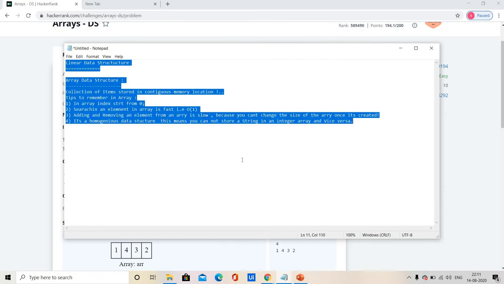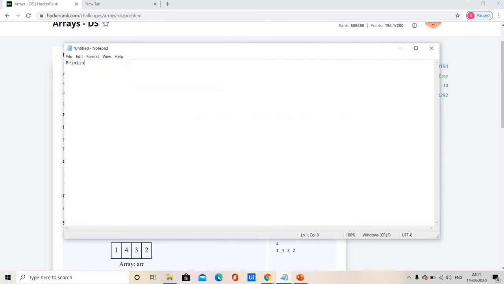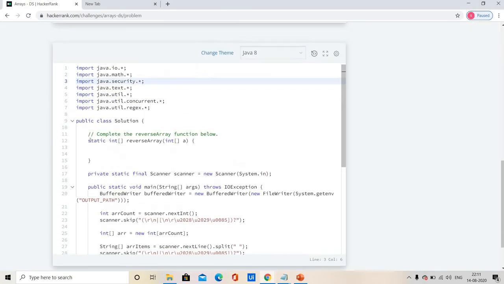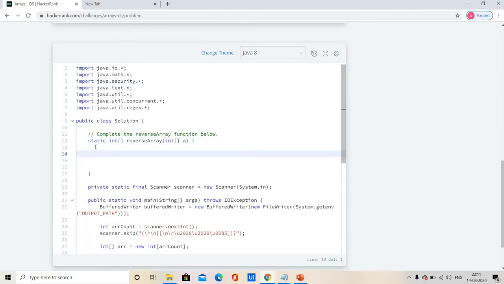So it's saying that we print the values in reverse order. Like we have 1 2 3 4, so the output should be 4 3 2 1. The simple problem: we have to go through a loop and we have to take one more array so that we can store the reverse order of the array.